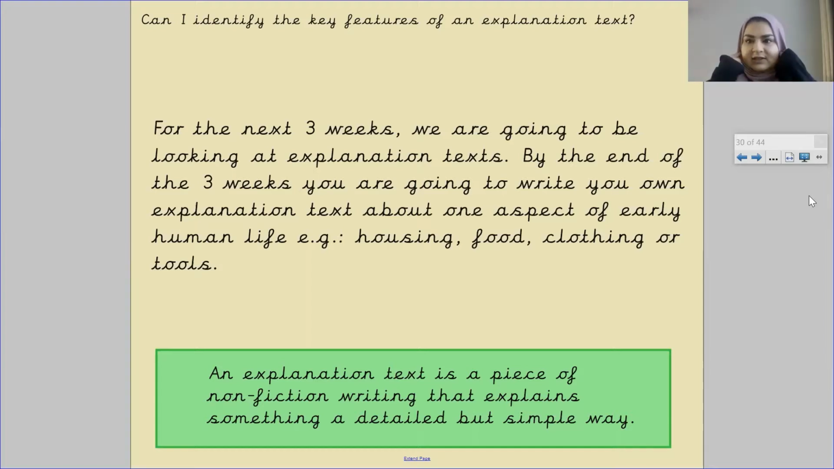one aspect. Okay? So, an explanation text is a piece of non-fiction writing that explains something in detail but in a very simple way.